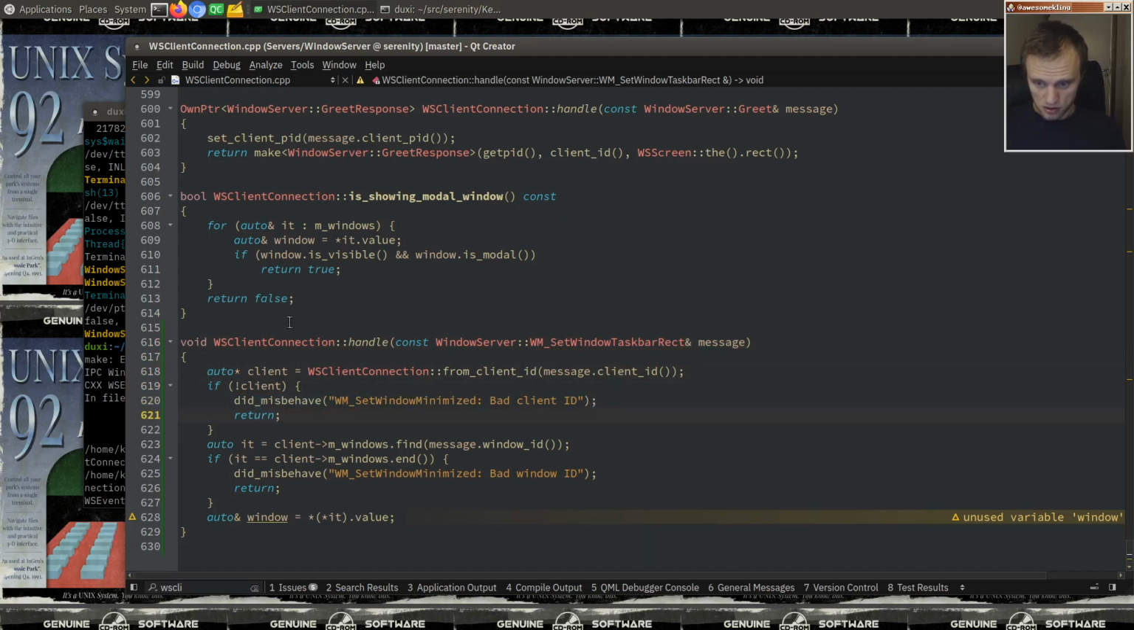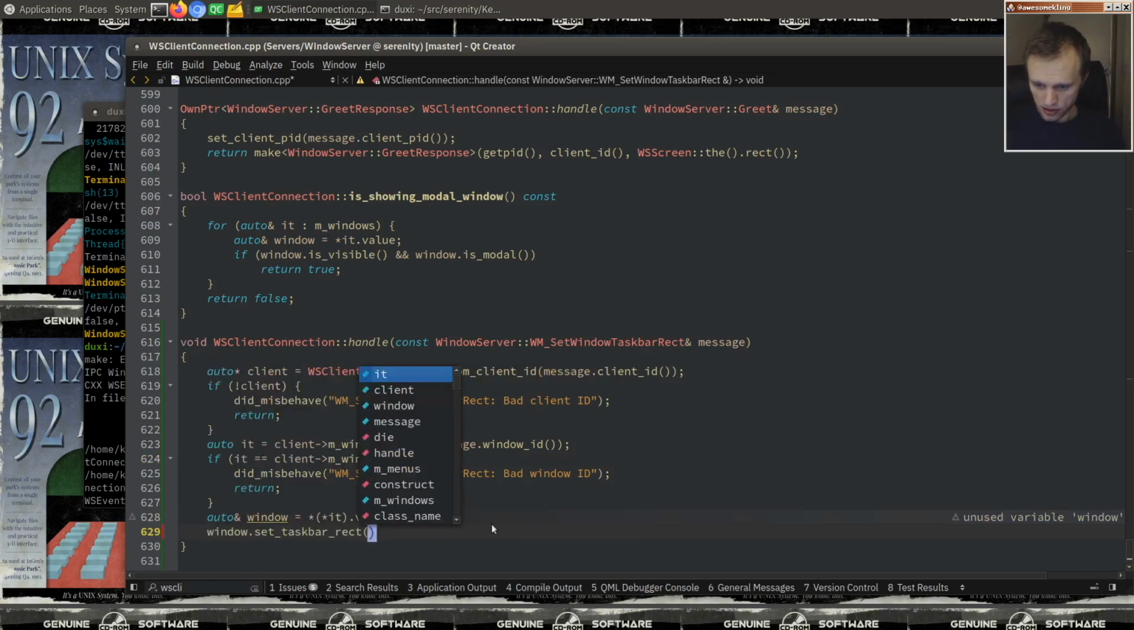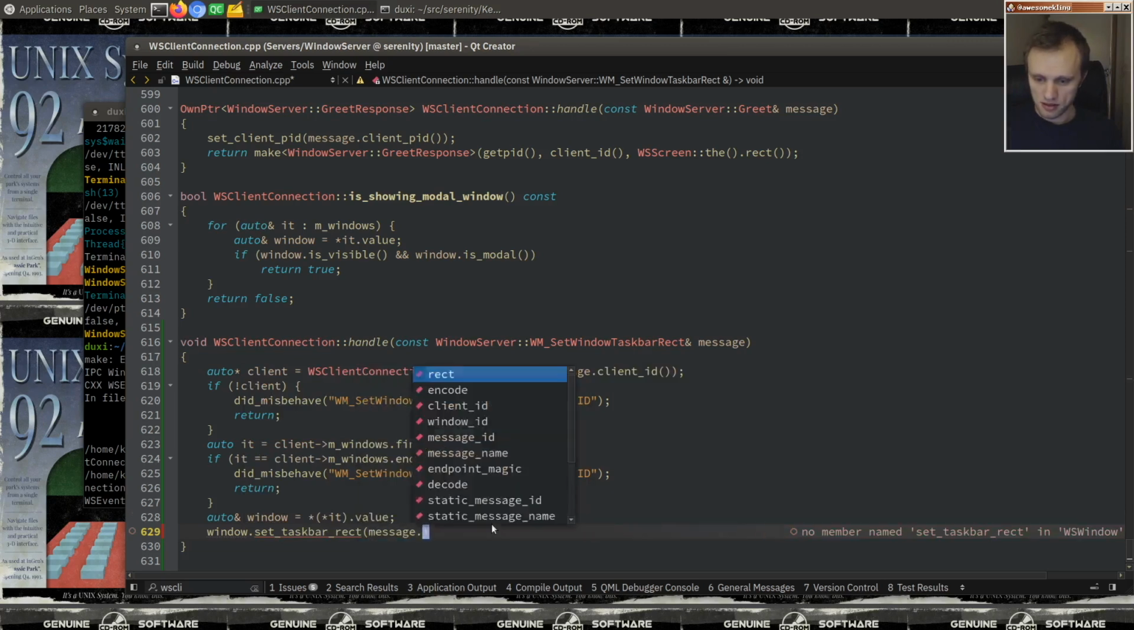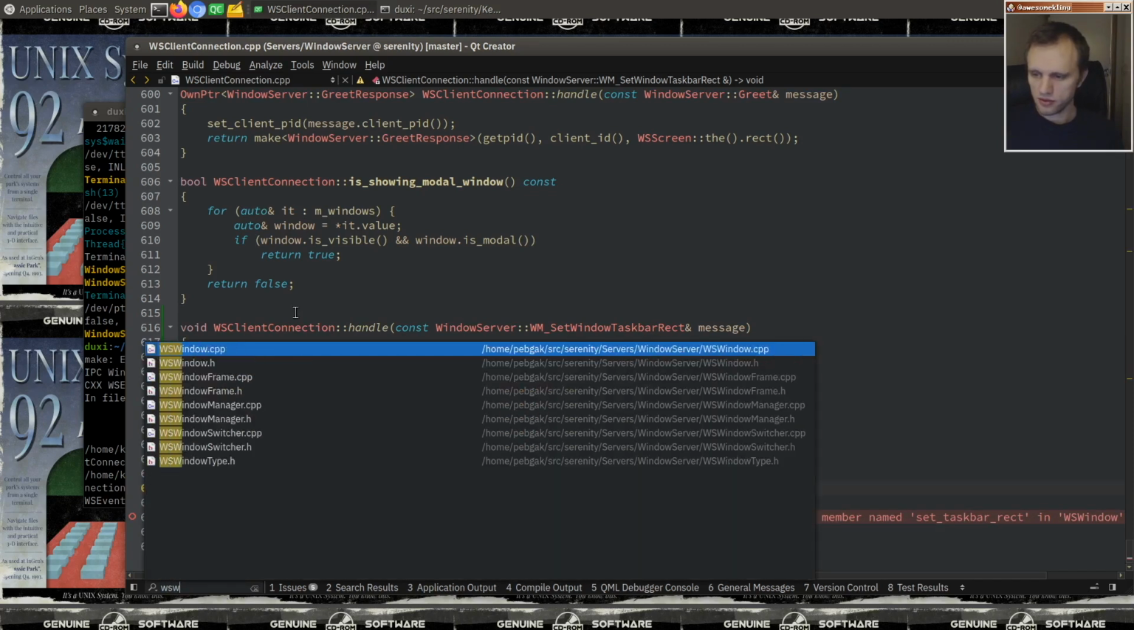So that's what we'll do here. We extract the client ID and verify that it corresponds to a live WS client connection. And likewise, we have to check that this is a valid window ID in that client. So if that's all true, then we can grab a window pointer, a reference, and then we will just say window set taskbar rect message.rect. And I think that's all there is to that.